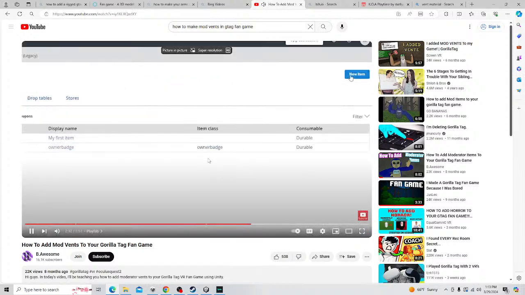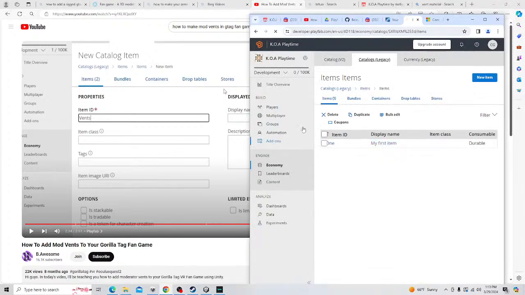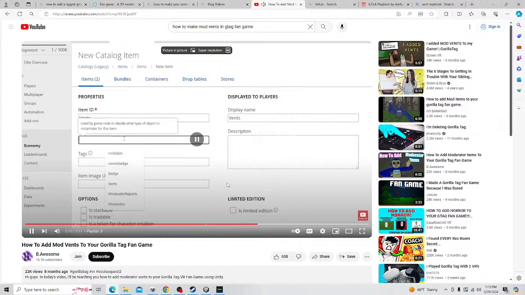Now we want to make a new item, and the item ID needs to be events. Yeah, okay, so events will be another one. Let's go. New item. Events. And do the same thing with display name.